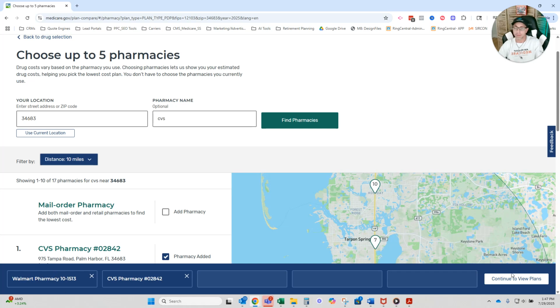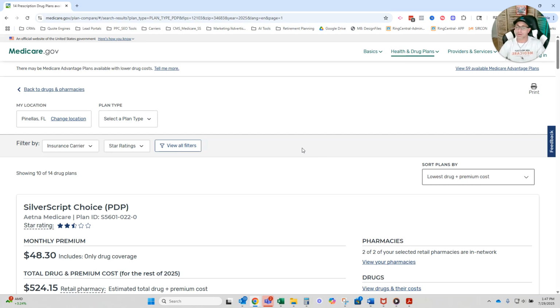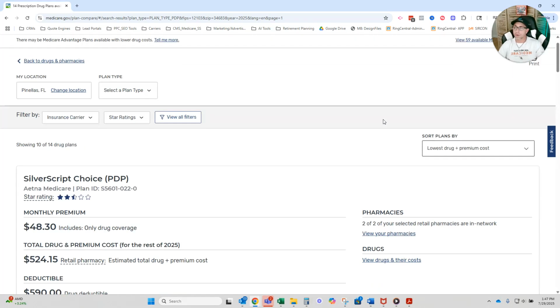Once we have our pharmacies, we're going to click continue to plans. And this is where the fun begins. We get to actually see our prices. We get to see if our drugs are in the network. We get to make sure our pharmacy is a preferred pharmacy and so on, right? So it can be overwhelming. I get it. And feel good about it, right?